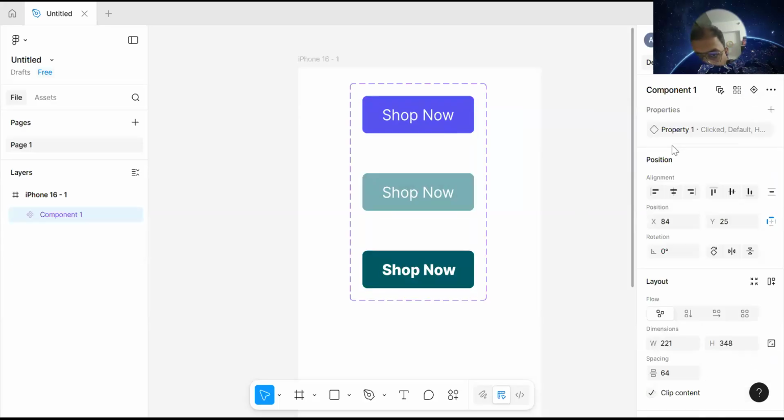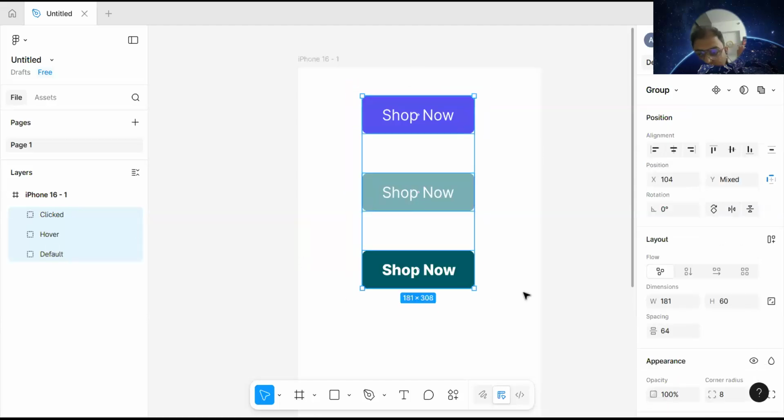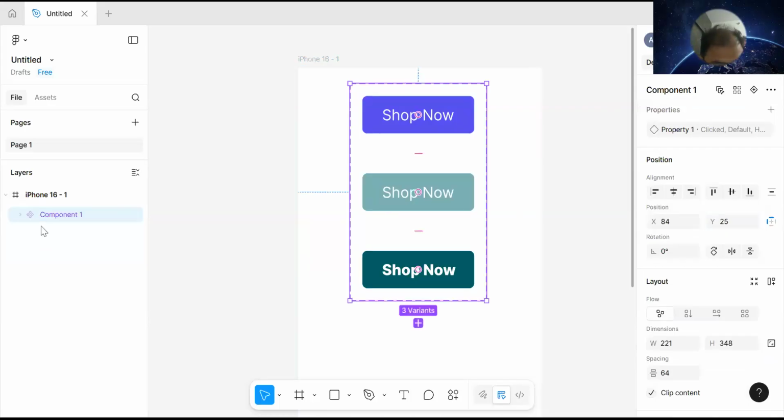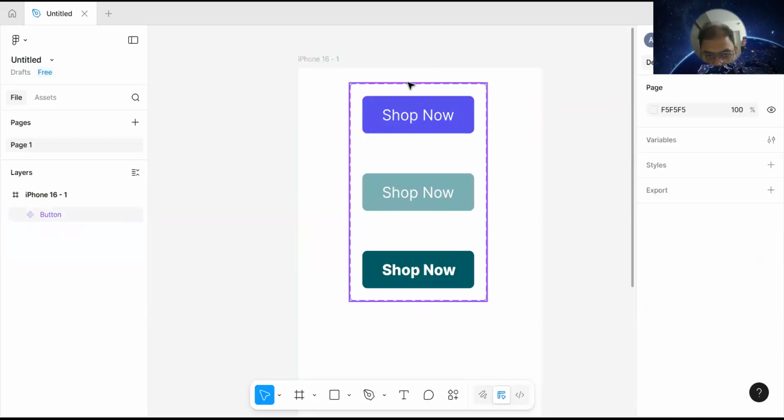Now, the moment I did it, I'll again show. Very important, guys, please pay attention. Right now, it is in a frame, iPhone 16, you can see the frame. The moment I go here and click create component, you see component one, it's in purple color. Component one, purple color, and this is the sign. I'll write the name button. This is the first. Now this is one component for me.